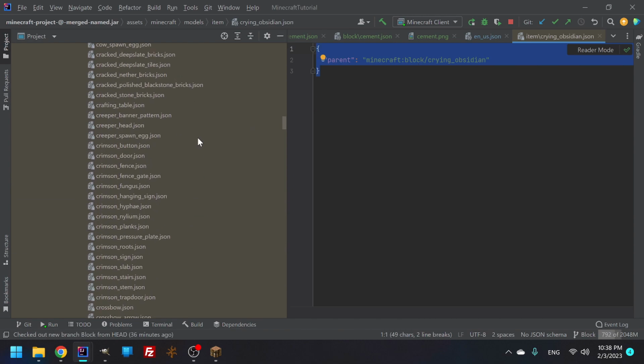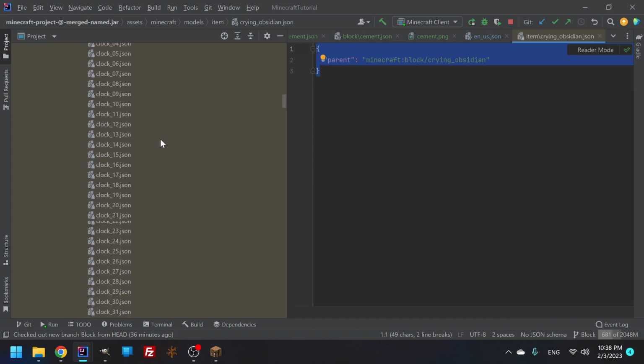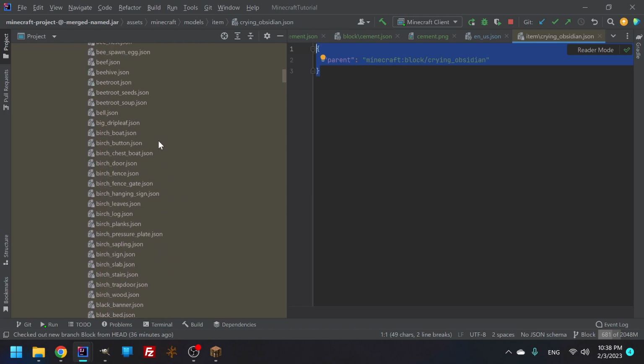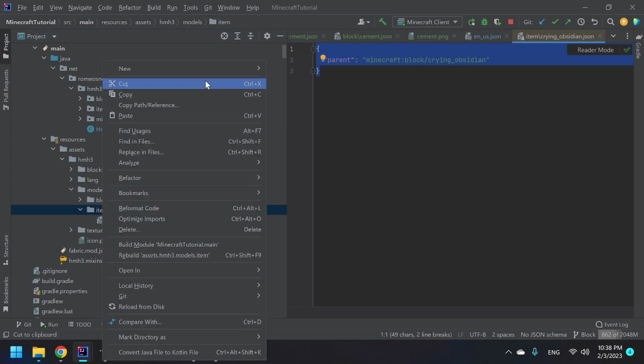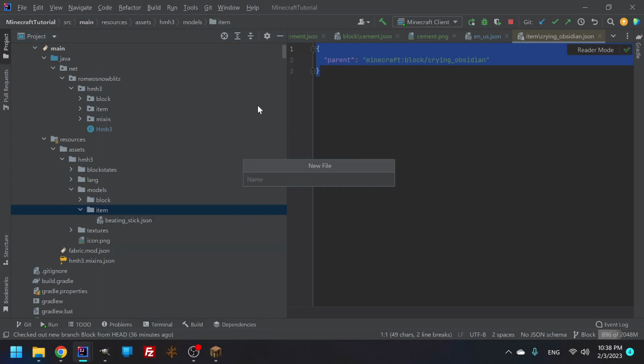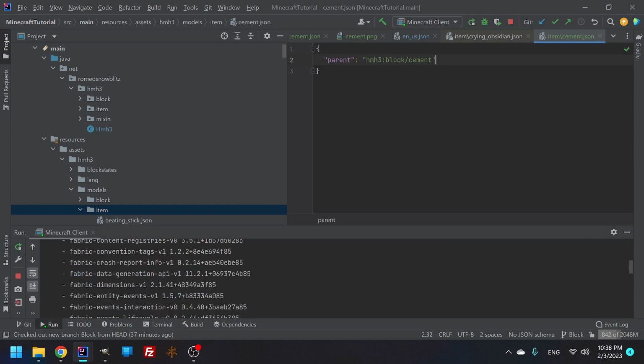So this is basically Minecraft formatting, talking about parenting, and that's what's going to give it that 3D look when you are looking at a block. But models, item, and then here we're going to do file cement.json, and then we're going to Ctrl+V, and then here we're going to do cement. I didn't mean to put a comma in there. And now it should be fully functioning.